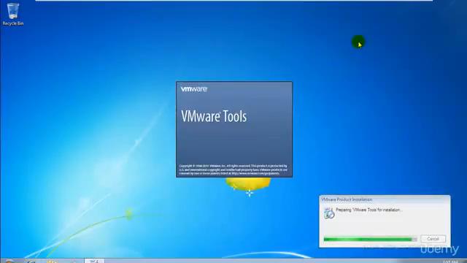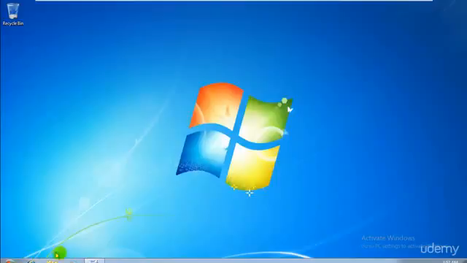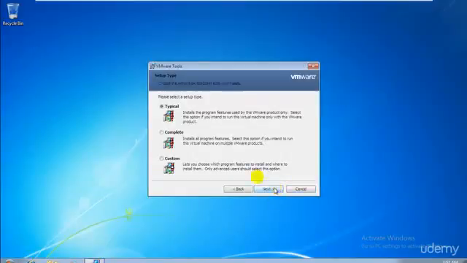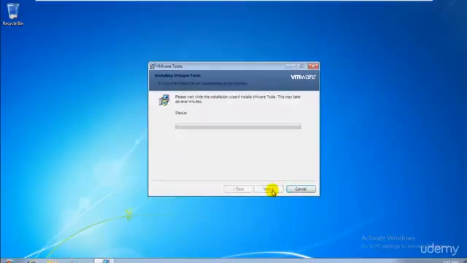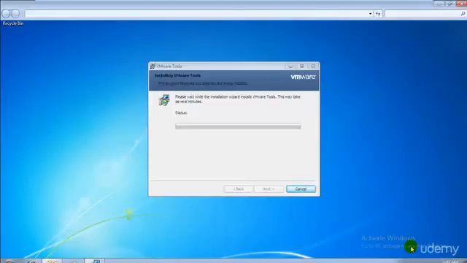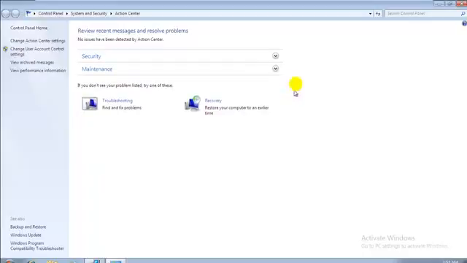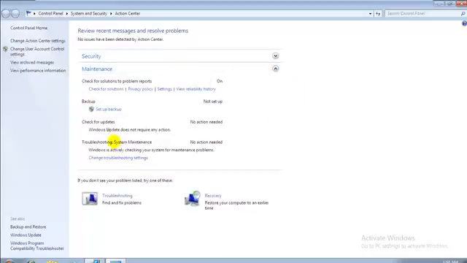Make sure that you have all of these things ready: updated Kali Linux and your Windows 7 version and VMware tools installed in both of them. Perfect. I'll just install them. And I'll just turn this off. I don't want any irritating messages. Yep, perfect.